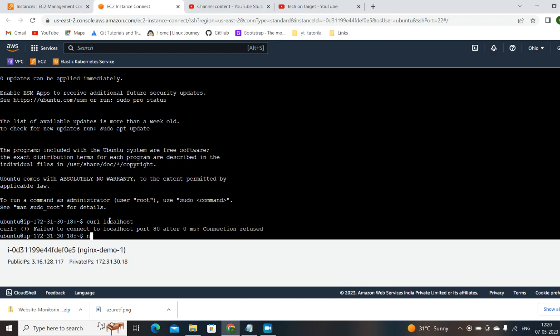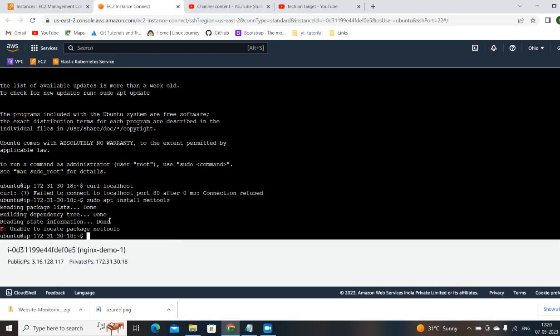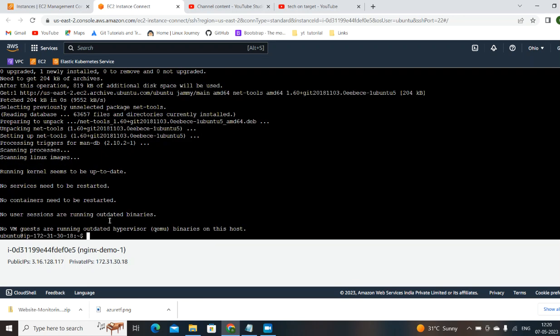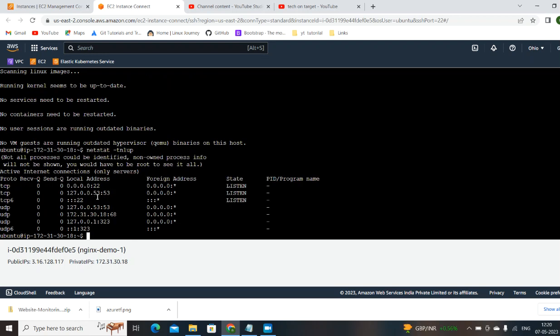You can check it by first installing net-tools: sudo apt install net-tools. Then we run netstat -tnlup. These are the ports which are in listening mode.